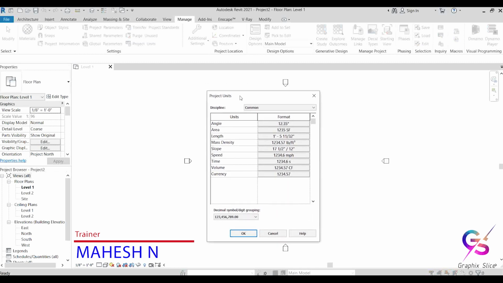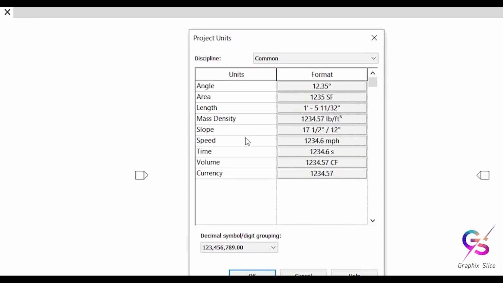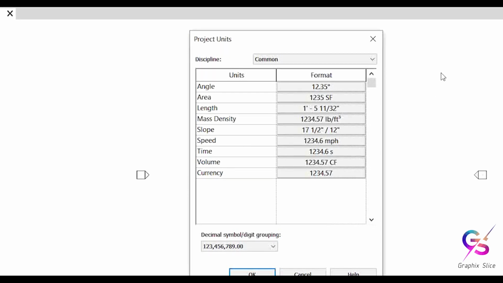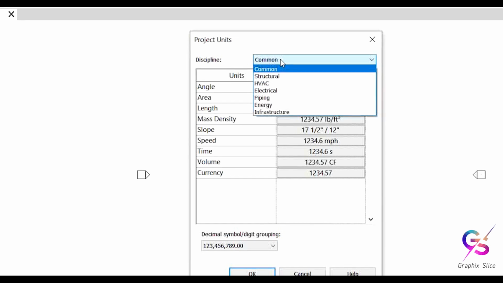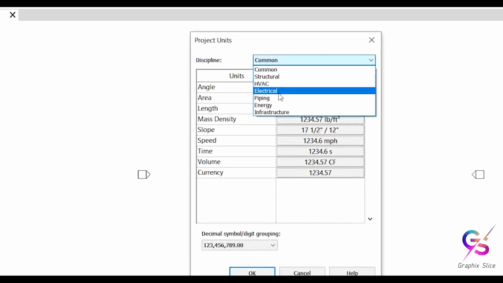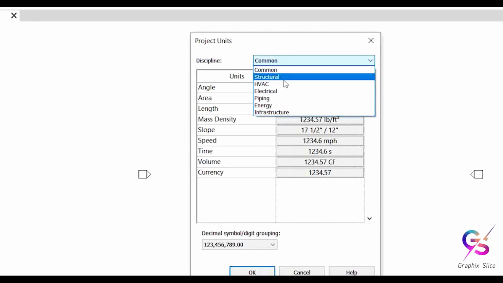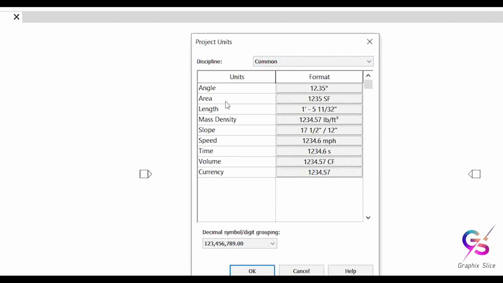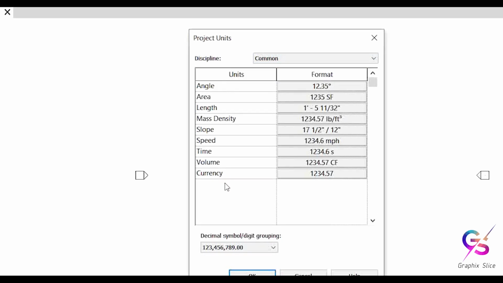So this is the Project Units dialog box. In project units, different types of disciplines will be there. We will see one by one. So common, in that we have structural and electrical. So electrical parameters are available and structural parameters are also available. In common, some basic unit types will be available. These are very essential, so it's enough for architecture: angle, area, length, mass density, slope, speed, time, currency, volume. These parameters will be available here in common. So before starting a project, choose these parameters.